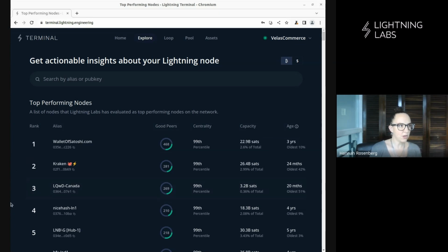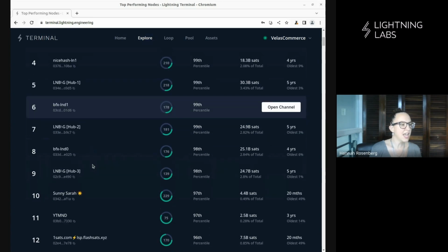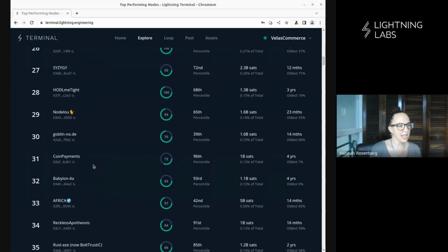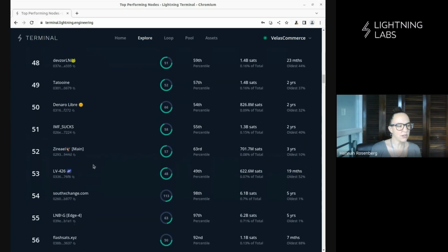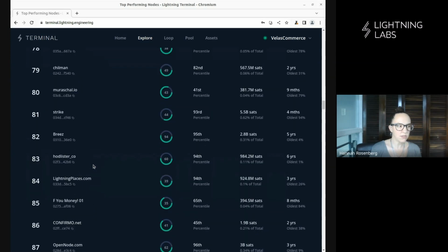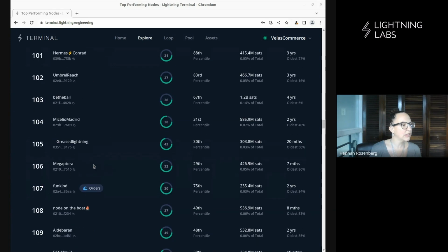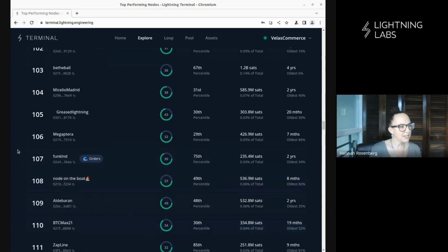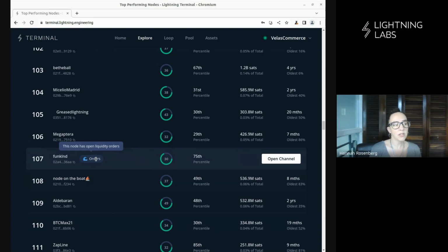As always on the Explore tab, we have this list of top performing nodes, and we can scroll through it, and now there is additional information about these nodes available. At number 107 here, I found this node, and it has this little tab, which gives us additional information. I can hover over that, and it tells us this node has open liquidity orders. Very cool. We'll talk more about that in the Pool video.